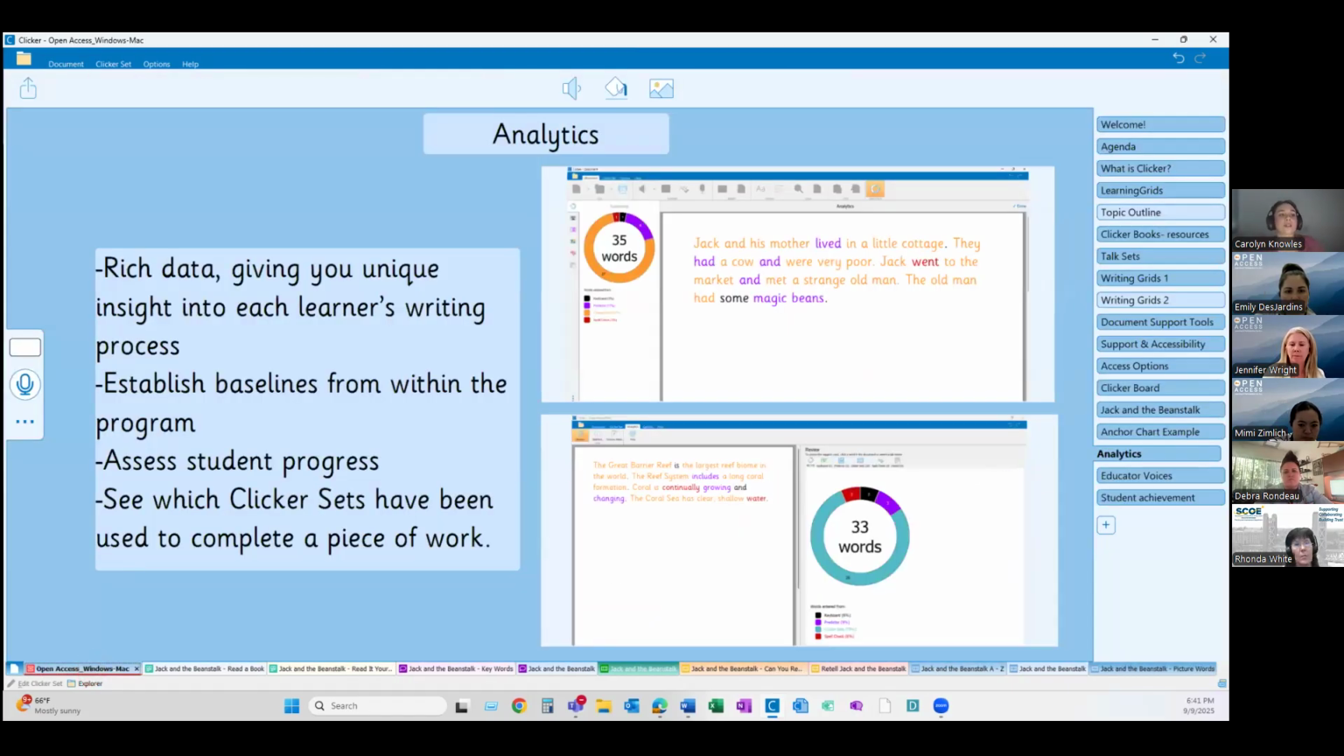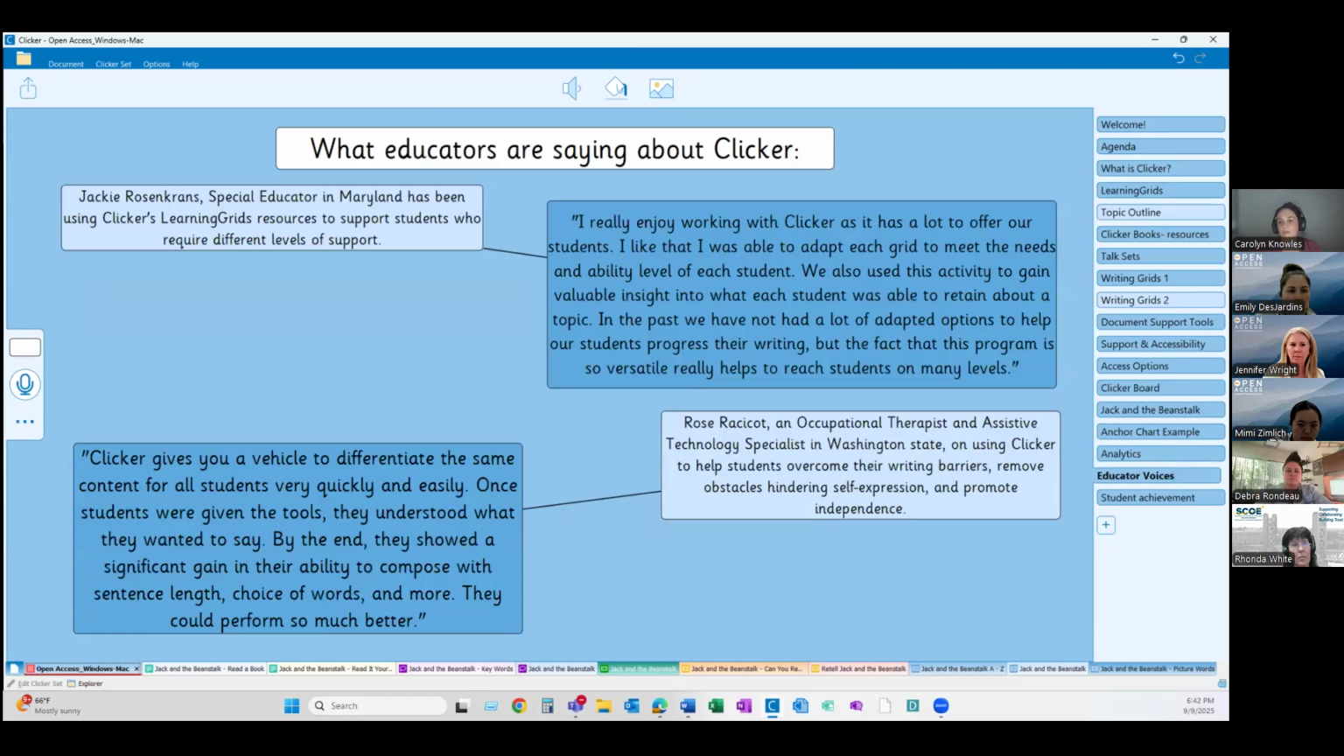And I included just a little bit about what some of the people that have used Clicker have had to say. Just a couple of people in particular, a teacher in Maryland, and then also an OT-AT in Washington State. Just a little bit of insight about how they've been using Clicker, what they have found helpful about using it, and a lot of it has had to do with learning grids.